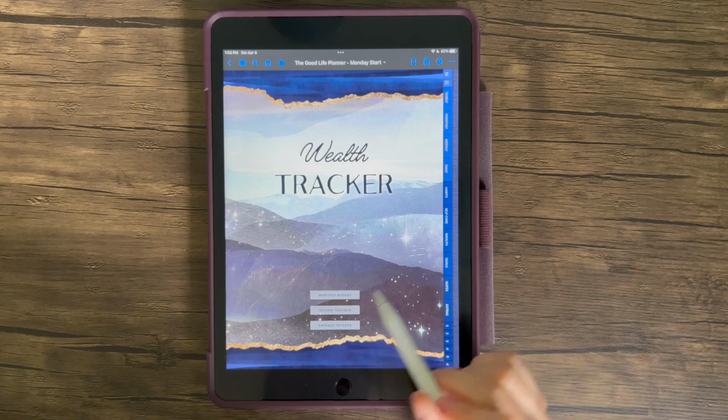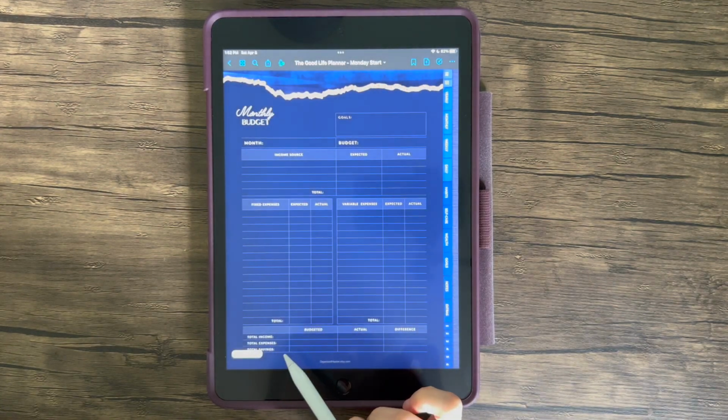So how to copy paste templates. Let's say you want to do a monthly budget for the month of January.